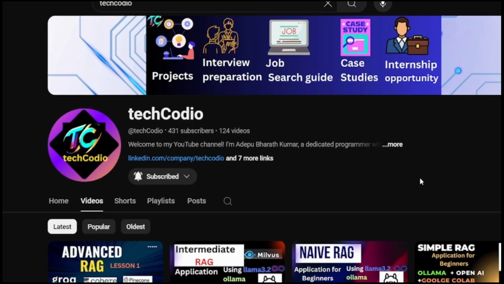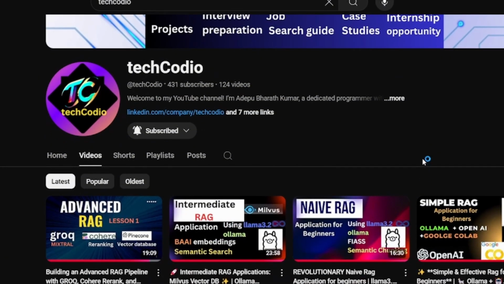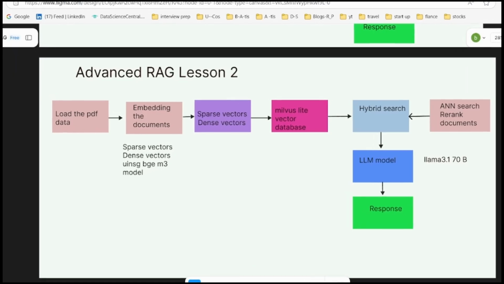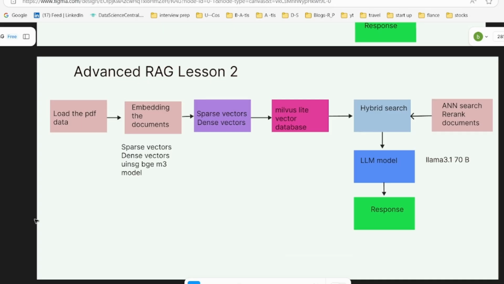So guys, in the RAG series, till now I made 4 videos. In the first video, I talked about simple RAG, and then I came to the naive RAG. After that, intermediate RAG application, and the recent one is advanced RAG lesson number 1. So now in this video, I'm going to talk about advanced RAG lesson number 2.